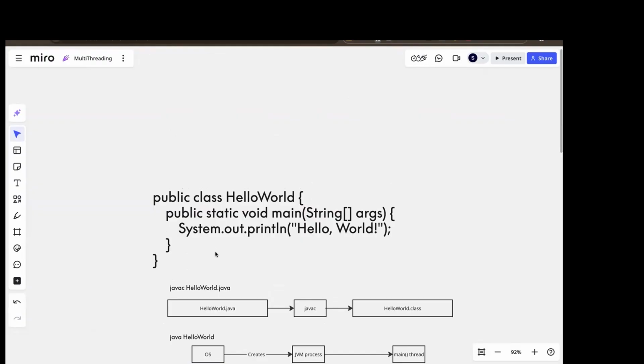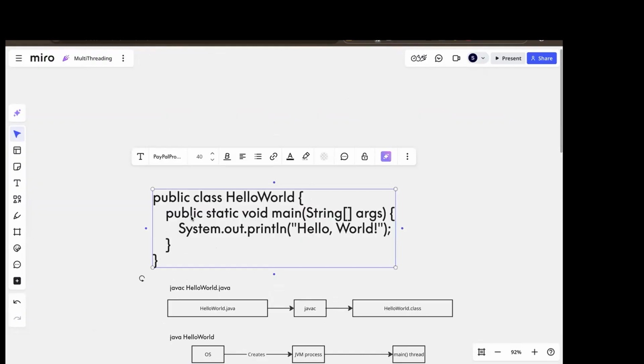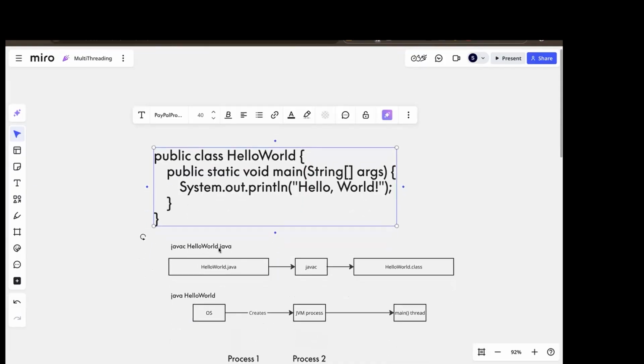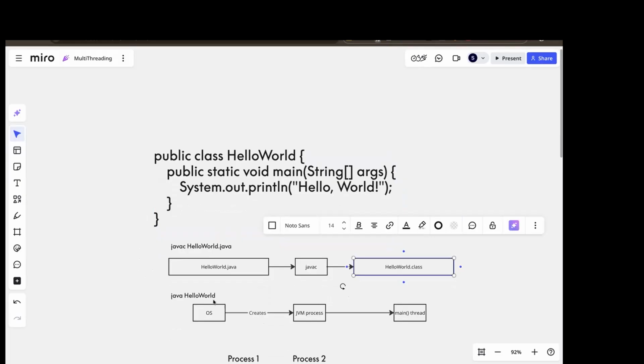Then what is a program? Let's say we have a demo program or hello world program, and helloworld.java is the file name. Now I am giving the command javac helloworld.java. It will convert helloworld.java into a helloworld.class file. Now when I give the command java helloworld, it will create a JVM process, and the JVM process will create a main thread. So each process will have at least one thread, and that will be the main thread.